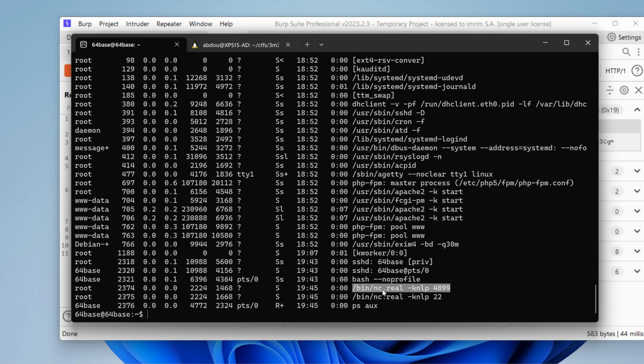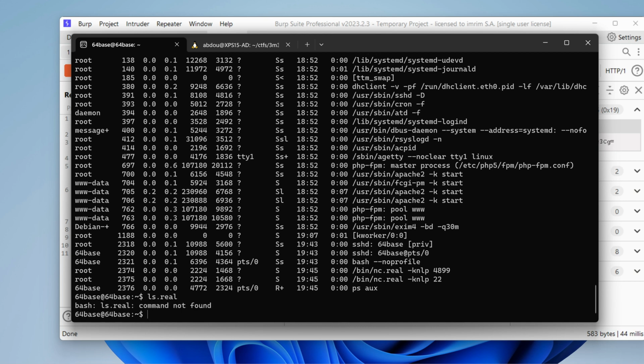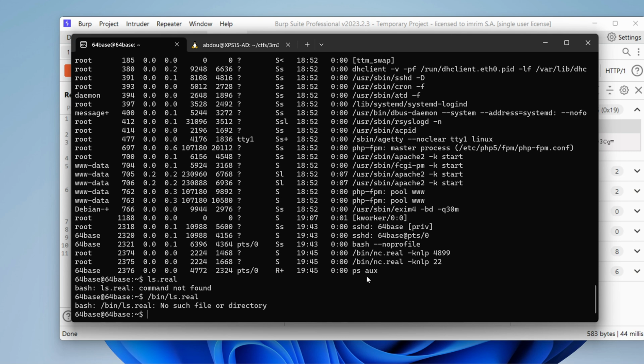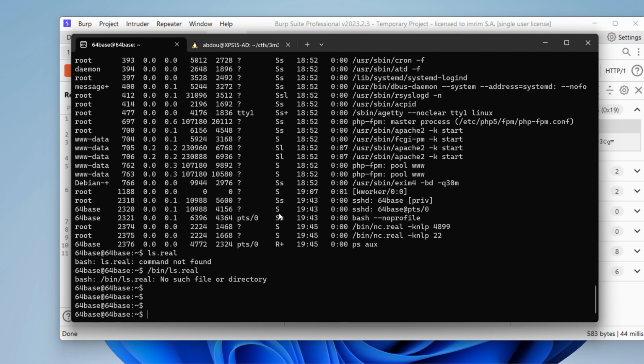Okay. This is the command that's getting run. So they've renamed it to netcat.real. So maybe we have ls.real. Nope. /bin/ls.real. Nope. No such file or directory. Okay, so they've renamed it to netcat.real and they're listening on this port. Let's continue our enumeration. Let's go to /home.